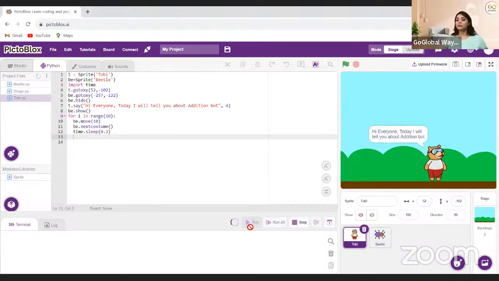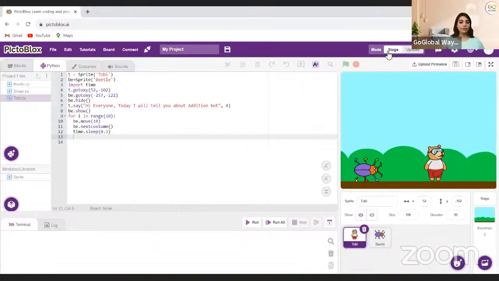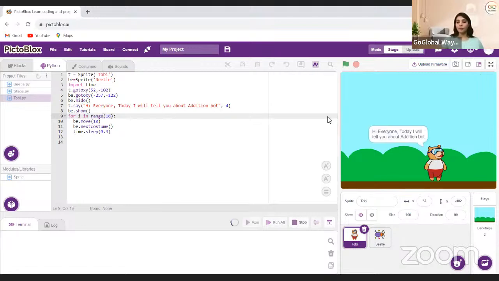See, the beetle is moving, but it's a very, very short distance. So I will make it for 16 times. Suppose it's going to move. Okay. I'm running the code.